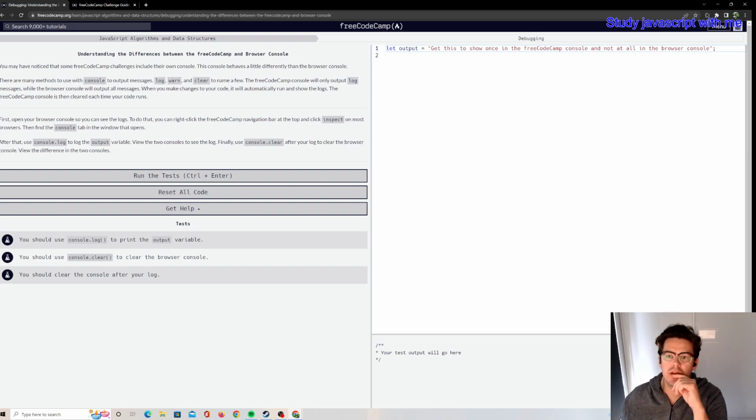Alright, so what are we doing? There are many methods to use the console to output: log, warn, clear, to name a few. The freeCodeCamp console will only output log messages, while the browser console will have all messages. When you make changes to your code, it will automatically run and show the logs. The freeCodeCamp console is then cleared each time your code runs.